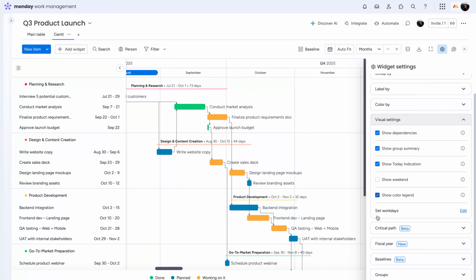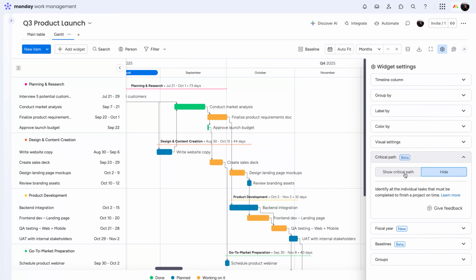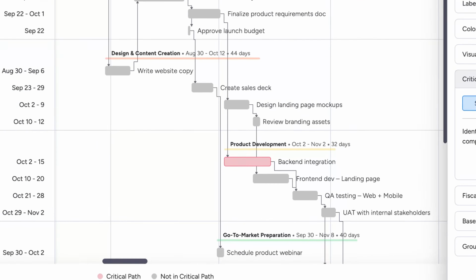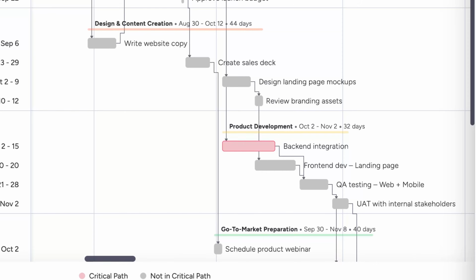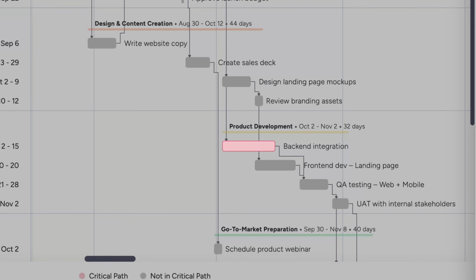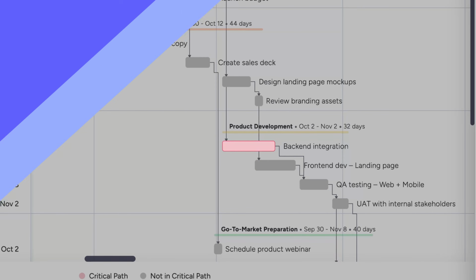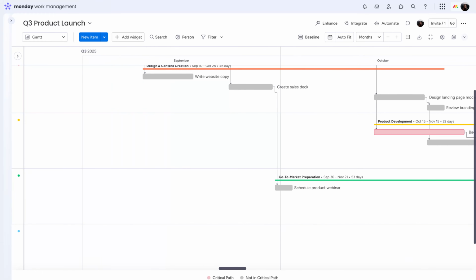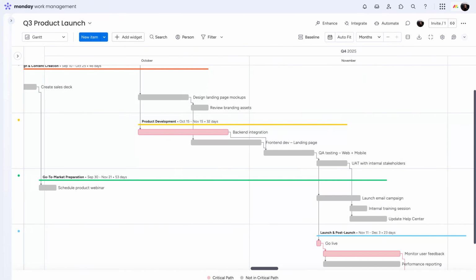For a streamlined look at your crucial tasks, check out the critical path. When turned on, critical path will highlight your dependent tasks in red to give you a clear picture of the actual completion time of your project. So now, you'll know exactly what needs to be done and when to finish on time.